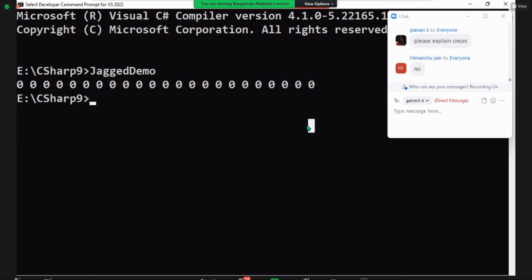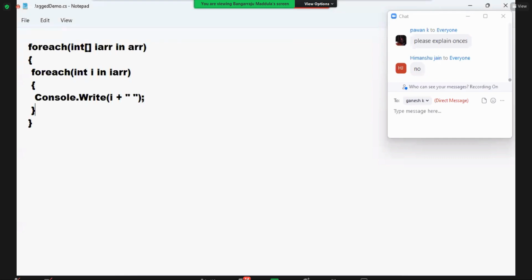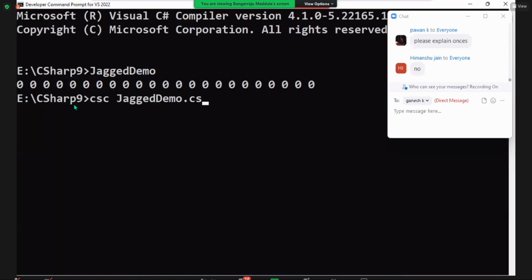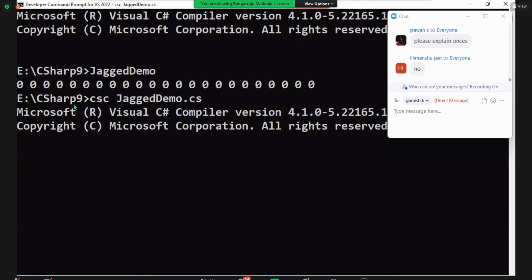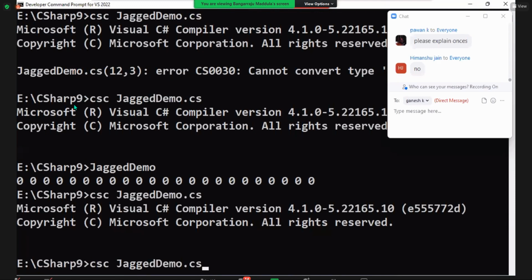But sir, it's a two-dimensional array. Can you print row by row? Yeah, I can print row by row. How? Already I said, simply say Console.WriteLine. Your output is row by row now. So now you can see a perfect jagged array. Sorry guys, I did not compile.